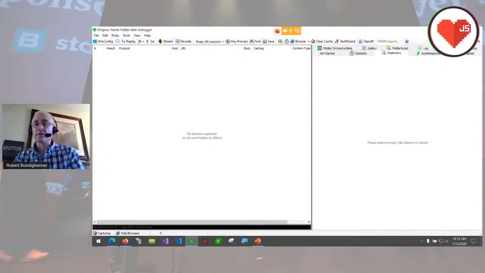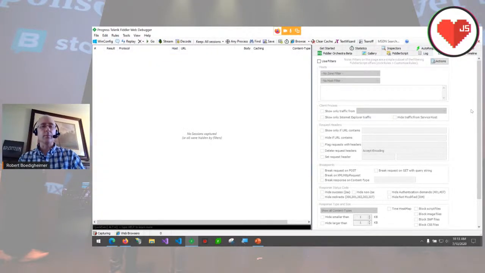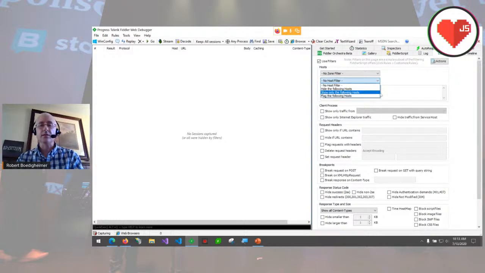So there's a filters tab here that lets me do some really basic filtering of the requests that come back and forth. So I'm just going to say, let's use filters. First thing I can do is if I only want to see certain hosts, I can just type in here, for instance, I only want to see www.bing.com. So all of the other requests that are made, I can choose to ignore.